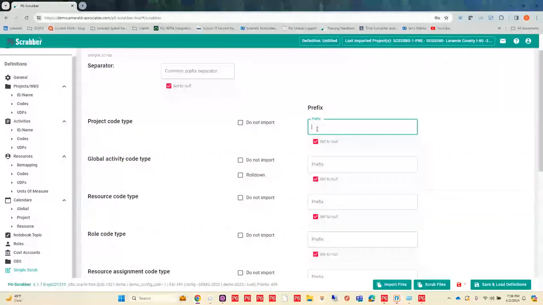So you would simply put the prefix that you want. Let's say I wanted SCR for scrub, and I wanted to put that on a number of these pieces of data that's coming in. I could choose a common separator with all of those. So SCR and then a dash. And let's say on my global activity code type, I want to just roll everything down. Any global activity code that comes in, I want to roll down. Well, since I'm rolling it down, I don't really need to prefix it because I know where it's coming from. It's going to be part of this project.